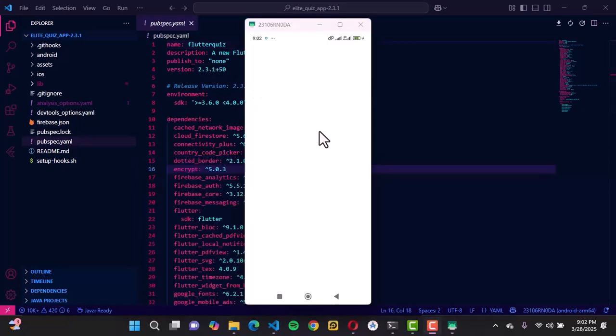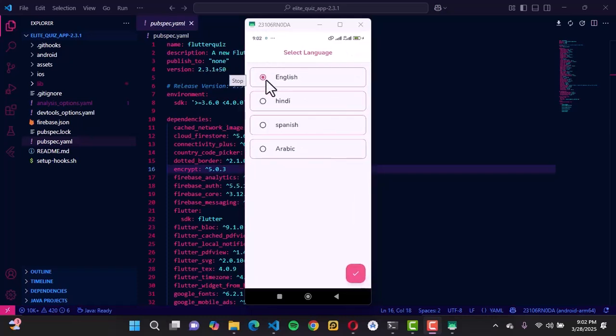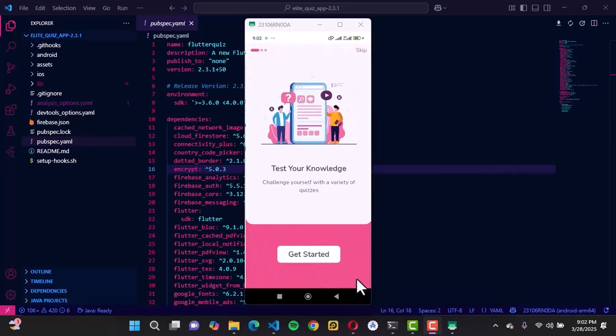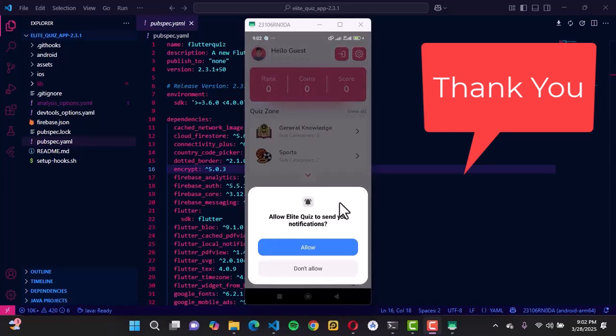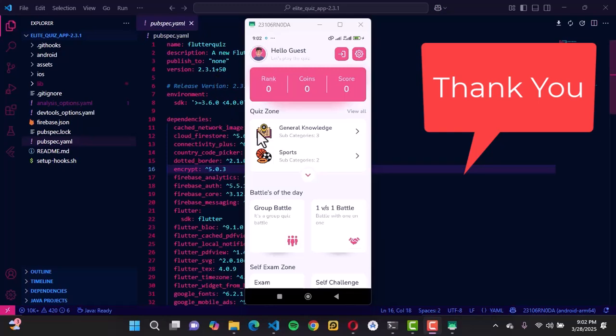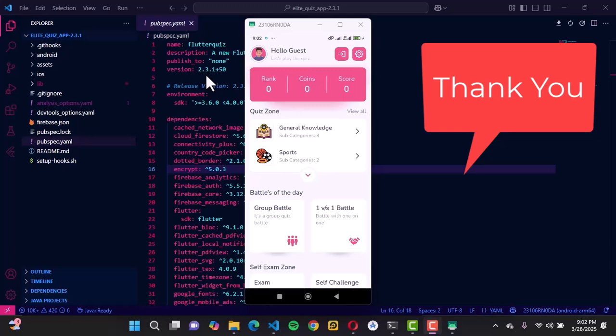Okay, so now that we have our app up and running, this is how our application looks overall, and it starts with the splash screen. Okay, so our application is up and running, so we just want to go ahead and select English, get started. We're going to allow this. So this is how our application looks, and that is how to install the Flutter script from Code Next. Thank you, and see you next time.